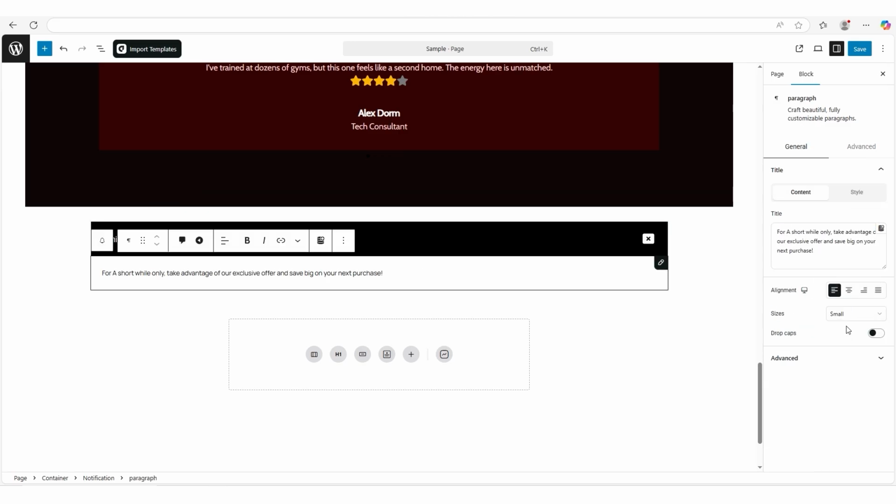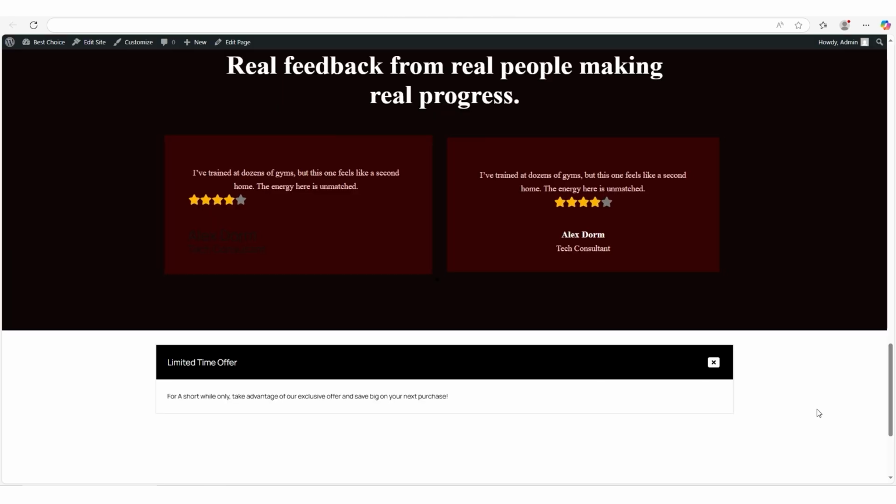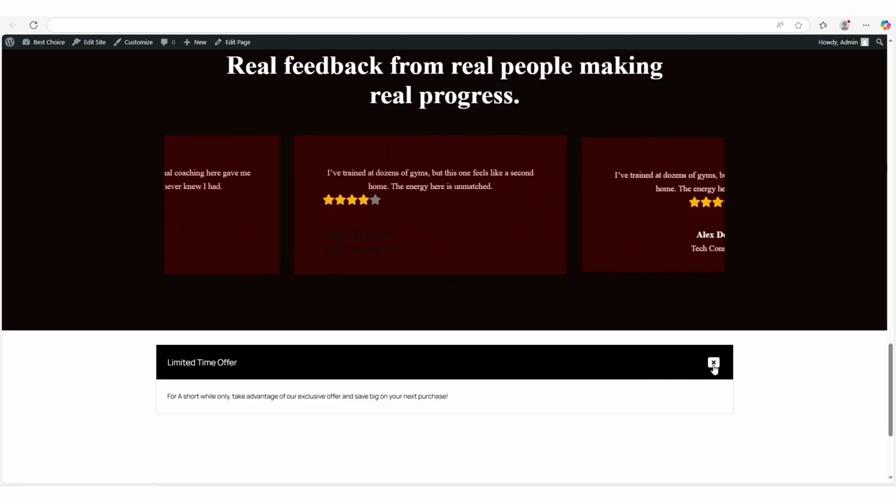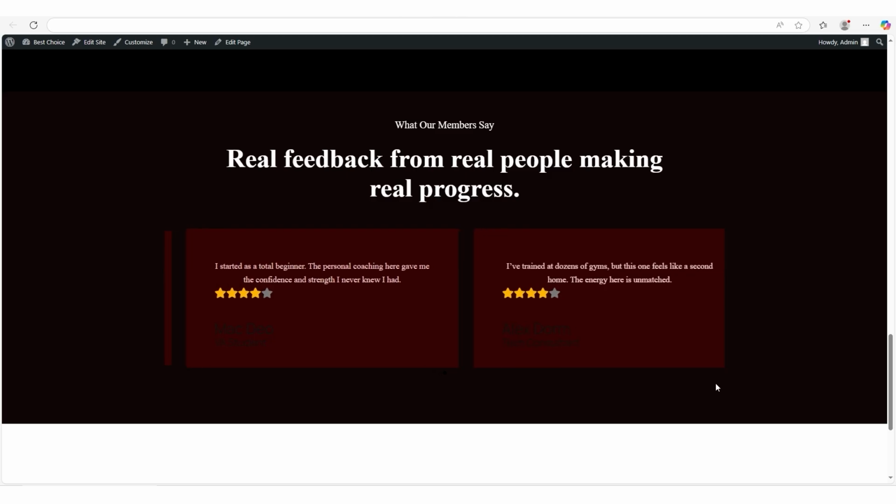Once you're happy with the content and style settings, go ahead and click the Save button to apply all your changes. Then, preview the page to see your beautifully customized notification block in action. And that's it. You've just created a powerful, attention-grabbing notification using the aBlocks notification block.